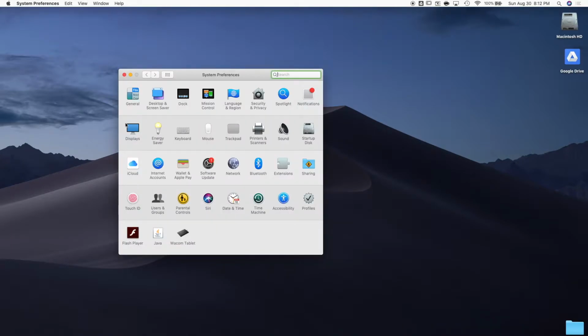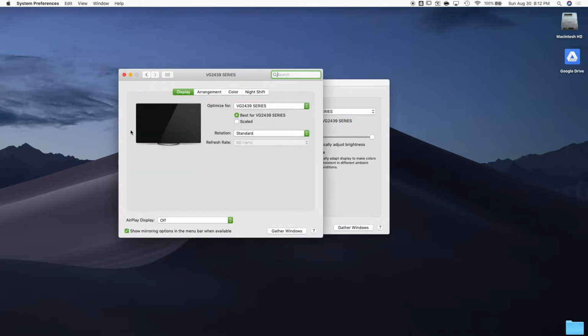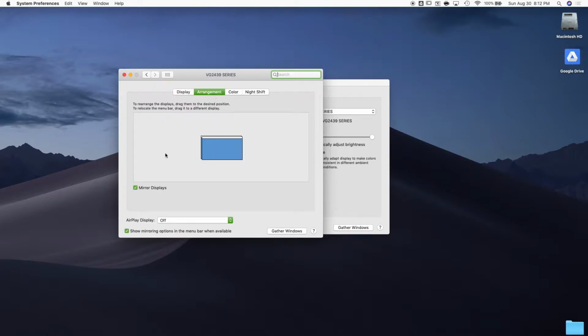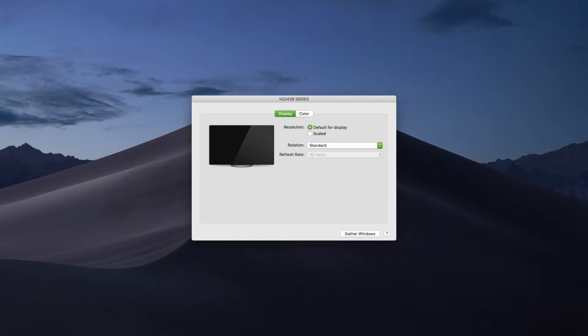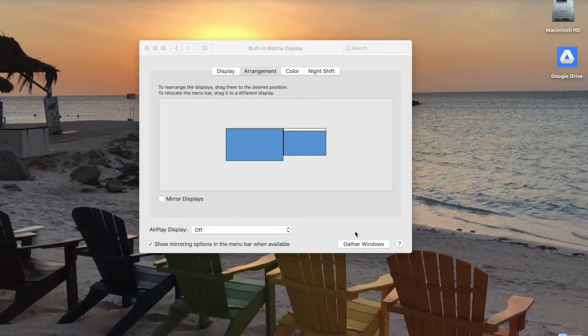In your system preferences, you want to go to display. And then when your projector is connected, you'll see this arrangement tab. You click on that arrangement tab and just simply uncheck the mirror displays. What will happen is that you'll have two totally separate displays. So in this window then, you'll see that the mirror displays is turned off and you see two separate windows.